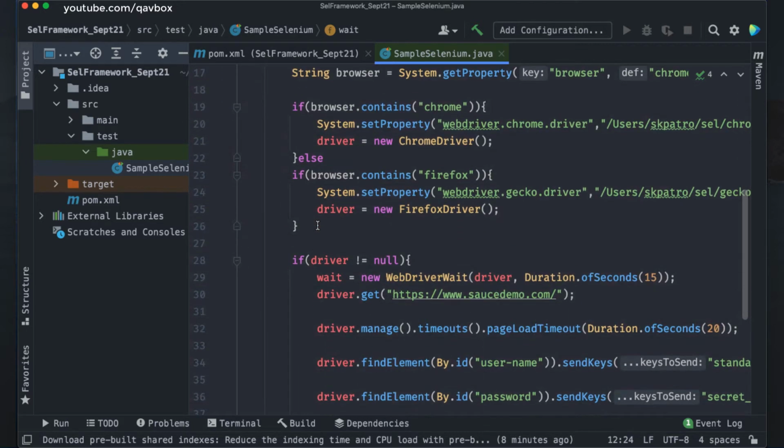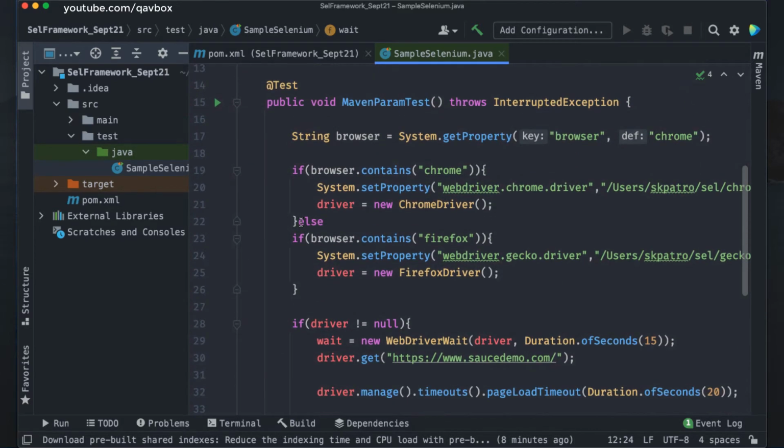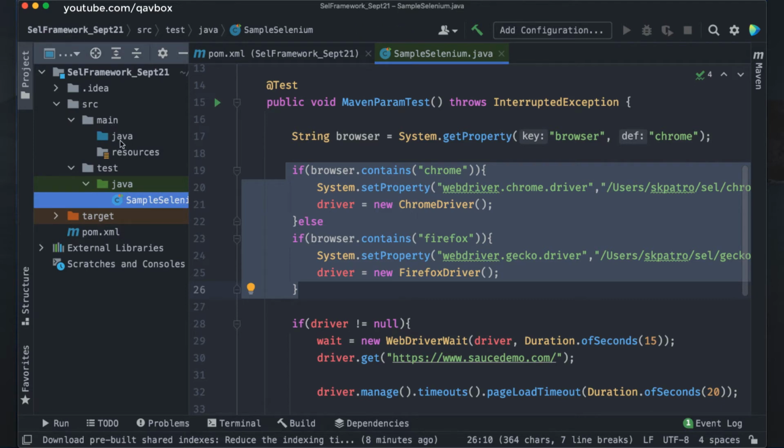So what I'm going to do, as I was telling, is two things as a starting level for framework designing. The first thing is this particular browser logic, whatever I'm doing, I will take it to a separate class so that it can be shared across different test methods. For this I will be using the src main. So far we haven't used this main, right? So let me utilize that.